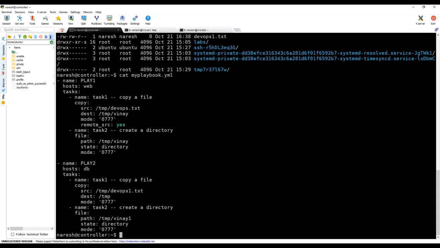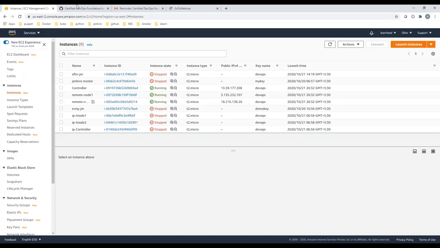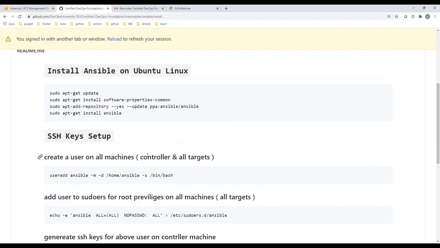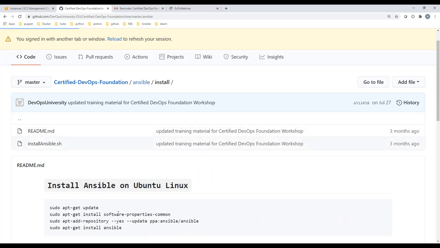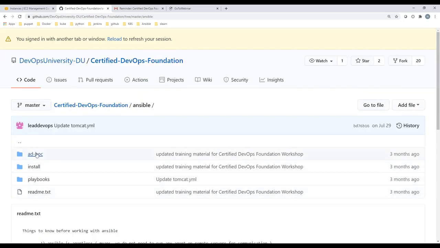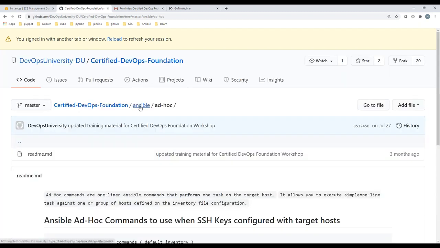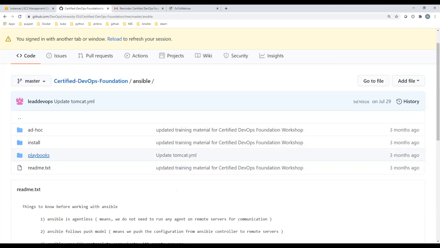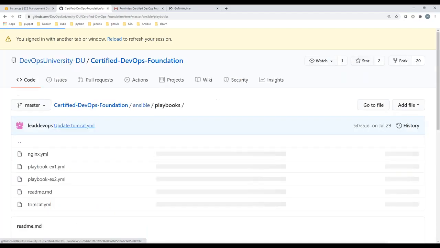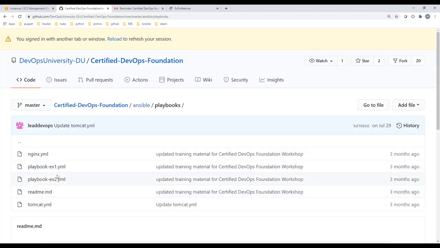Now all these things are available, team, within your labs again. This is the labs tab provided to you also. You have all the things available here: installation, ad hoc commands, right? And you have the playbook commands as well. You have playbook one, playbook two.